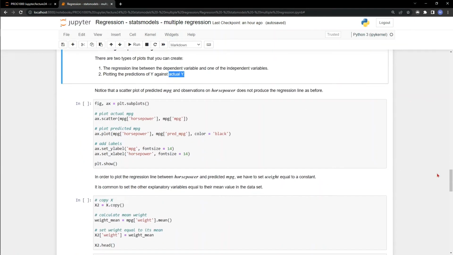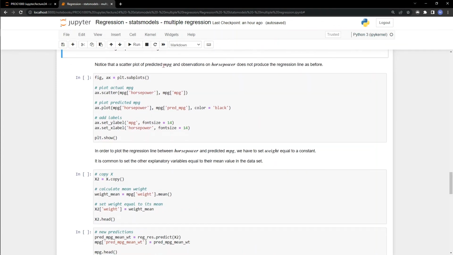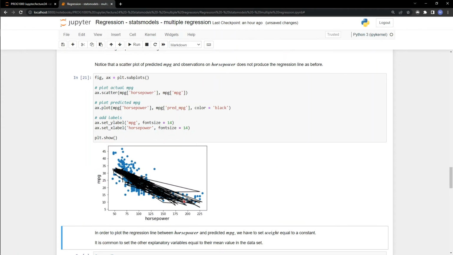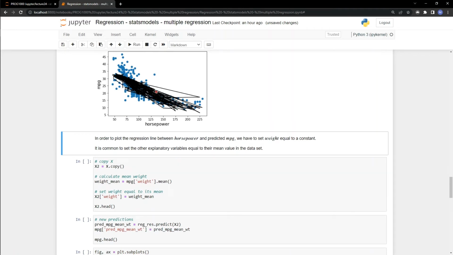So first we want to make a scatter plot of predicted miles per gallon and the observed horsepower. And this does not produce a straight line as previous, because each of these fitted observations contains a different weight. So what we can do, we can set the weight for all these observations equal to the average weight, and then we could plot the estimated miles per gallon given a certain horsepower of the car.